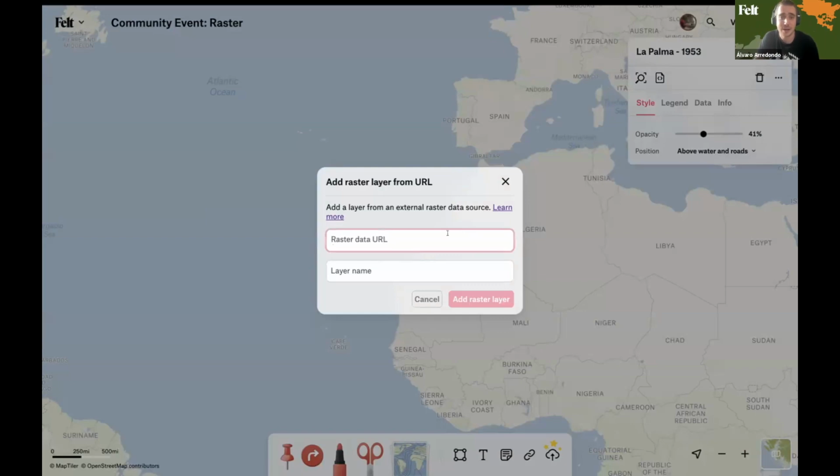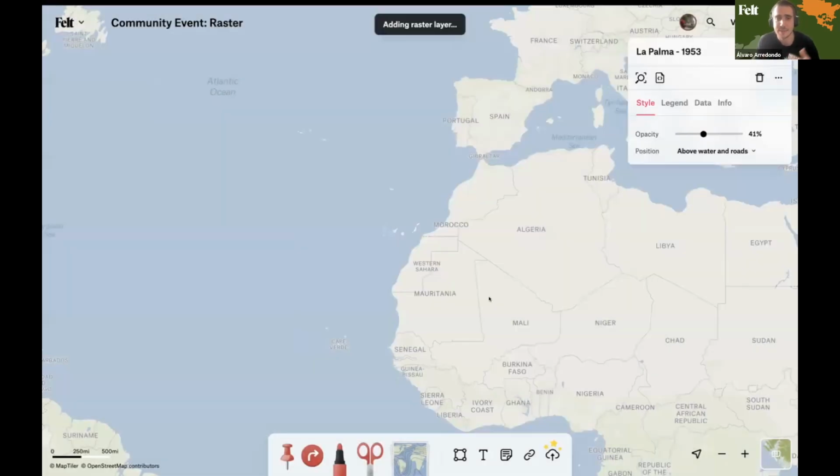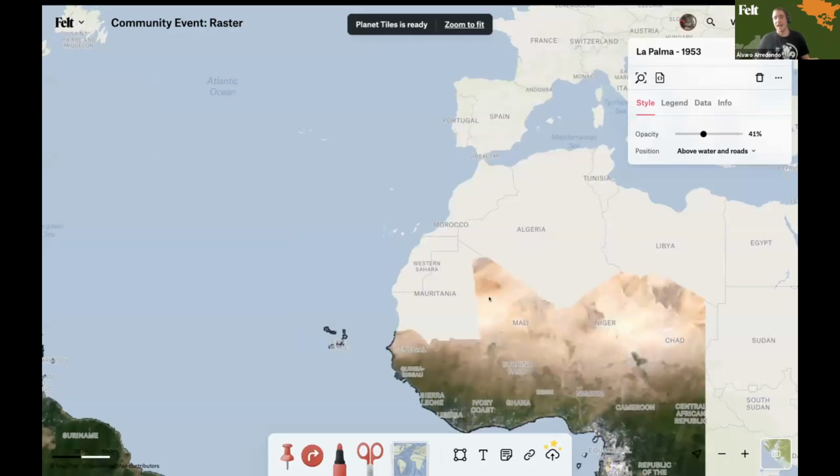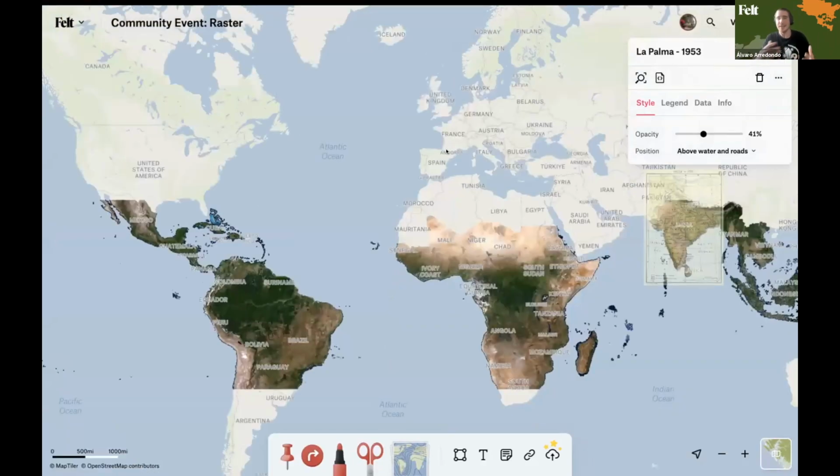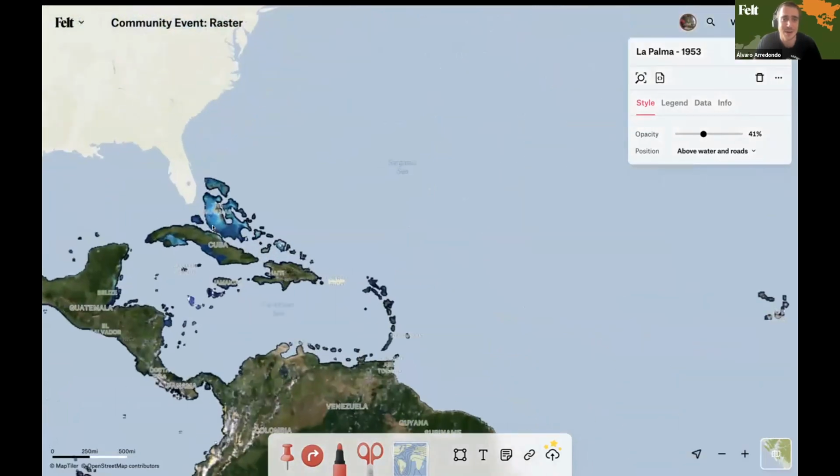I've got a URL here for a Planet tile service. I'm just going to call this planet tiles. And as you can see, very similarly, I can add raster layer. It's adding it now. And I'm going to be able to do something very similar. I can zoom to fit, so I can immediately go and see where my data is. And in this case, we've got satellite imagery that's covering the middle latitudes of Earth. So I can just check it out and see how it compares to our base map.